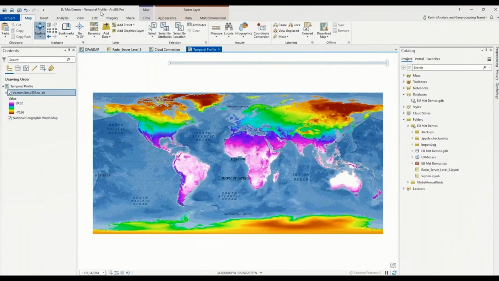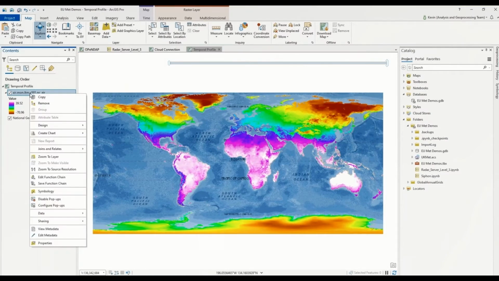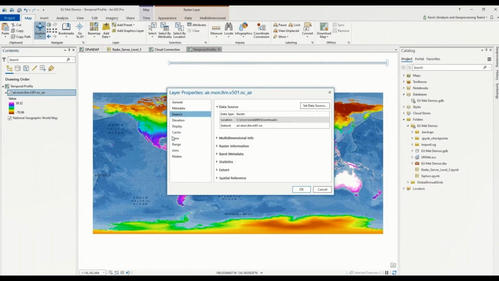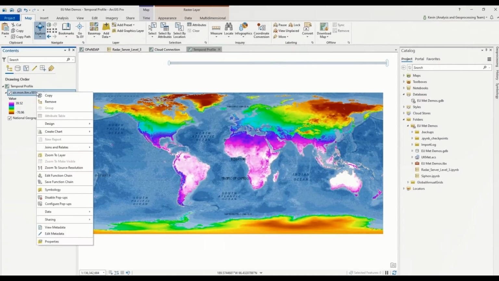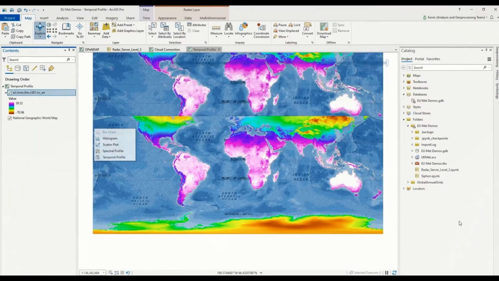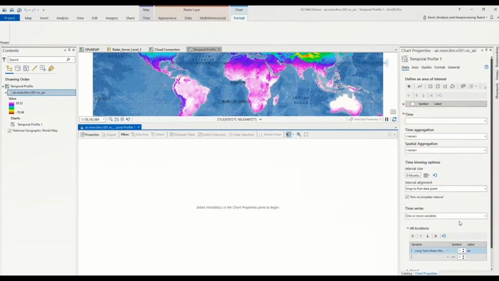The data that I'm using today is from the University of Delaware, and I'm going to create a temporal profile here. So you can see, I'll just look at this layer. This looks like long-term monthly mean of temperature, and it has 12 time slices in it. So I'm going to create a special chart type called the temporal profile. And what this allows me to do is to select any particular location and then drill down through all 12 of those time slices.